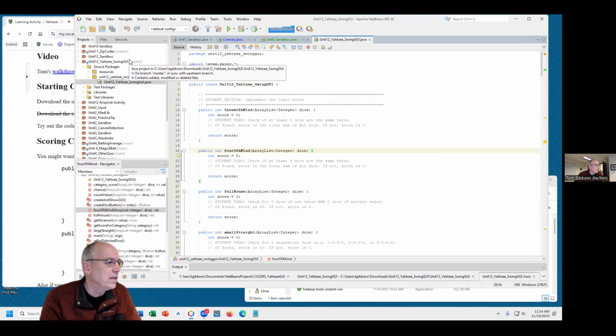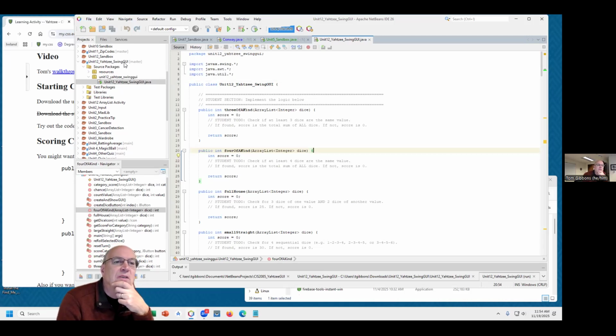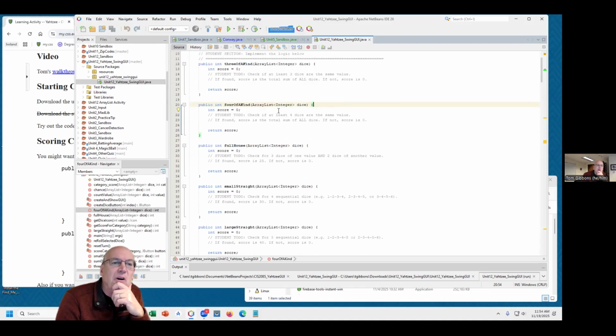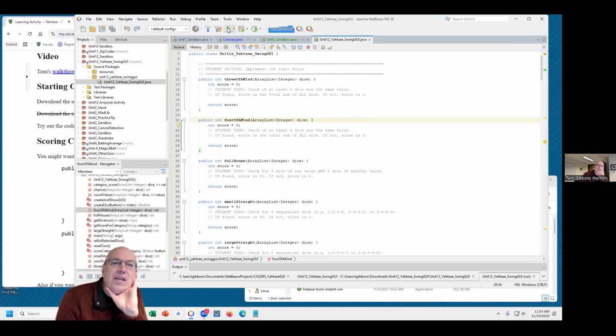Swing is a library. There's a couple different libraries for doing graphics in Java, and Swing is one of them. So this is using Swing to do our graphics. And inside that, inside source, there's one file, Yahtzee Swing here, with our code. And then you can run this.